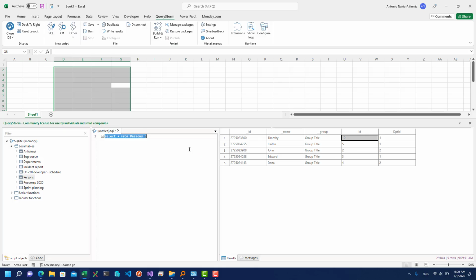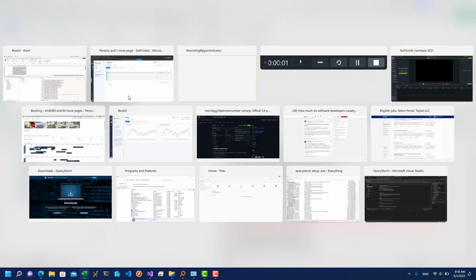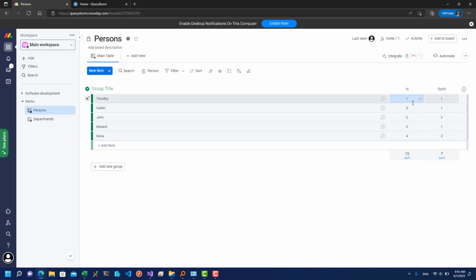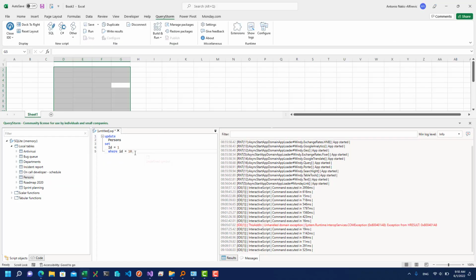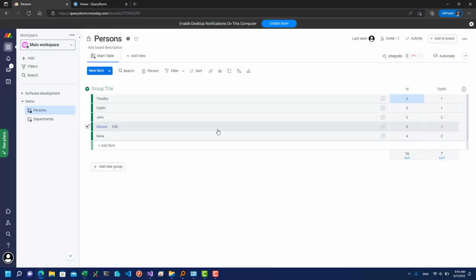I can do updates as well, so I can update persons, set ID equals 1, where ID equals 10. So now if I run this and switch back to here, I can see that the ID has switched back to 1. Instead of just updating one row, I can update all of the rows. So let's multiply the IDs by 2. And let's switch back here and we can see in real time how these get updated.